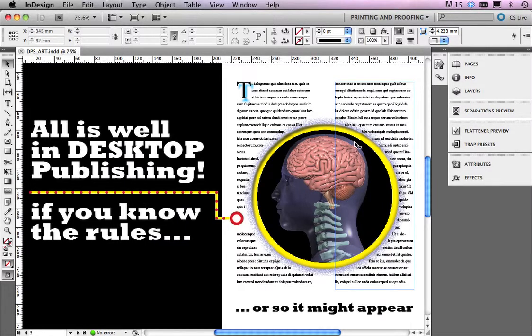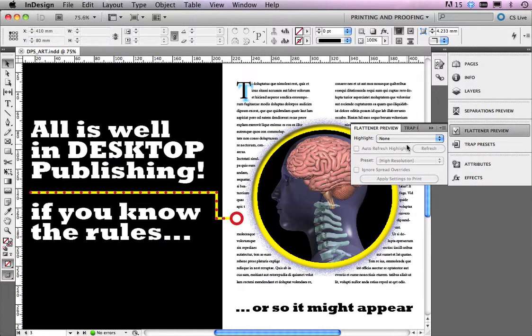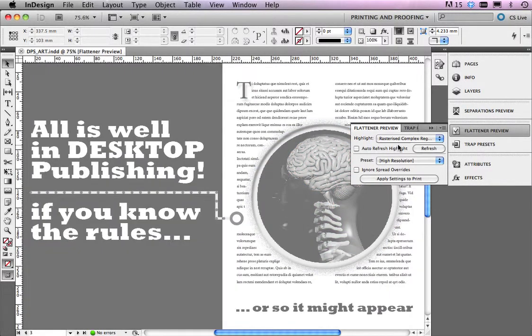Let's just have a look at that. I'm going to go over here on the right hand side, and you see something called Flattener Preview, and I'm just going to click on that. Now at the moment nothing is highlighted, as I have none selected. I'm just going to click down here and choose rasterize complex regions. It's come up as a grayscale here, and basically that's looking at where tricky regions need to be rasterized, to see if there's some sort of an issue within the document. Well, I'm just going to go one more down here and look at transparent objects.